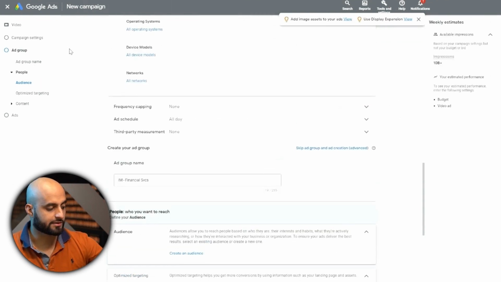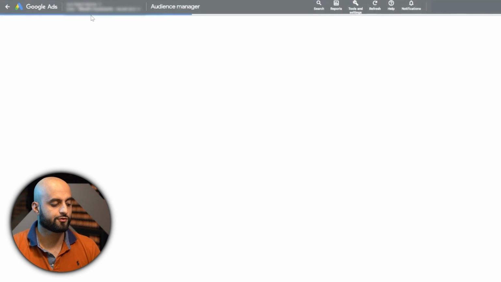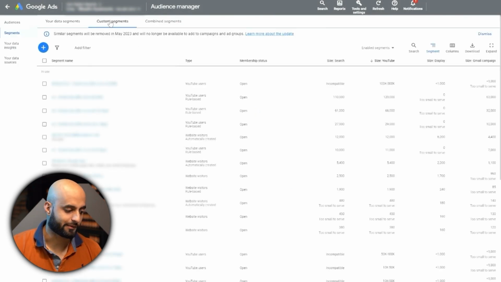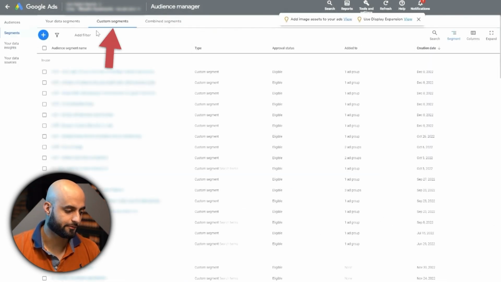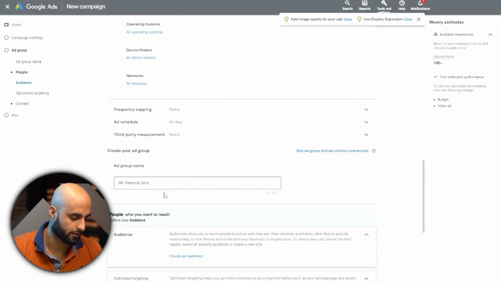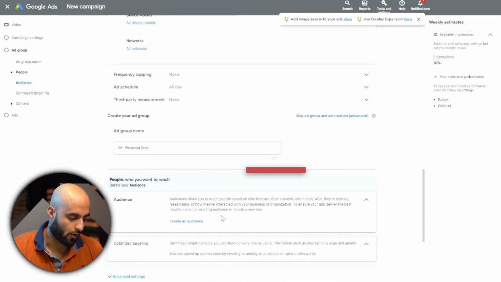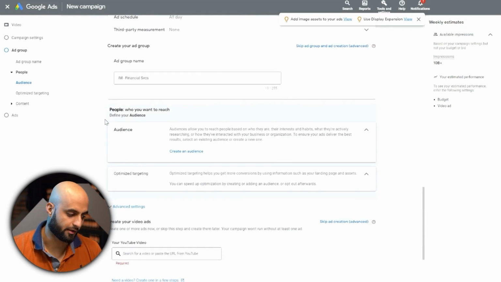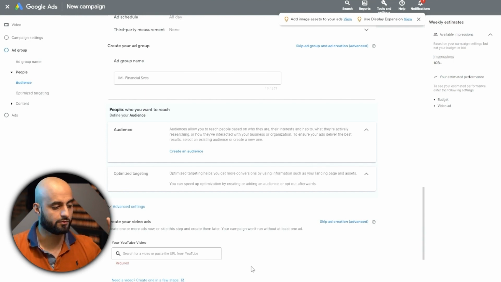Before you even get into the campaign settings, you want to go into your audience manager and create those segments. The custom segments here are what you're going to be using to launch. If you create an audience here, these audiences are saved on the account level. You'll notice that even when you use it in the Google Ads Editor, which by the way, we have a video on how to launch campaigns using the Google Ads Editor. We'll leave the link up here.